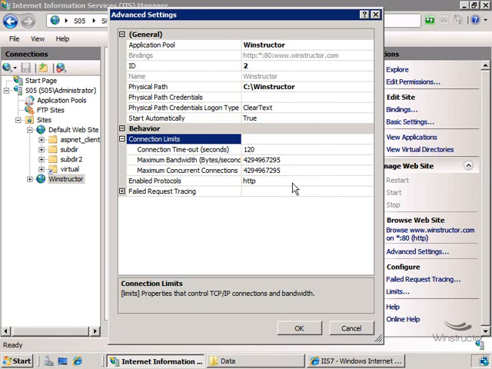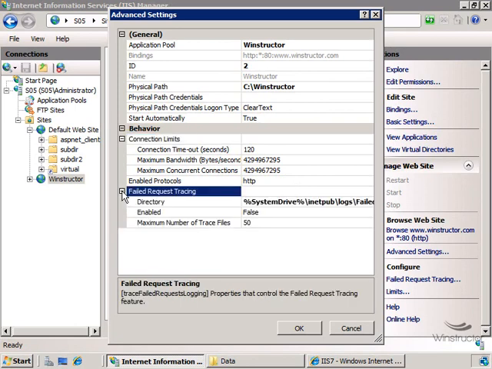Now we can see that this server here is using HTTP only at this time, but we'd expect to see HTTPS here as well if we had chosen to enable it for this site. And finally, we could see whether failed request tracing is enabled, which by default it isn't, as evidenced by our false setting here. And this is something we can use to troubleshoot failures in our IIS applications.